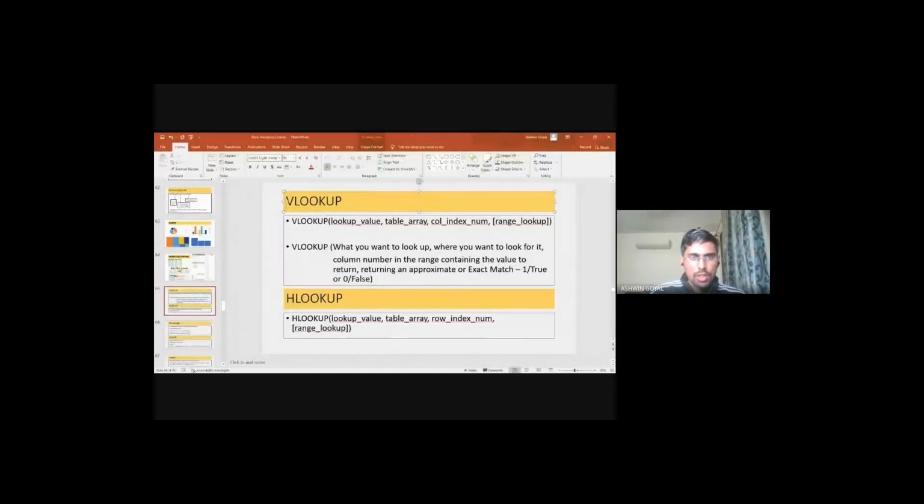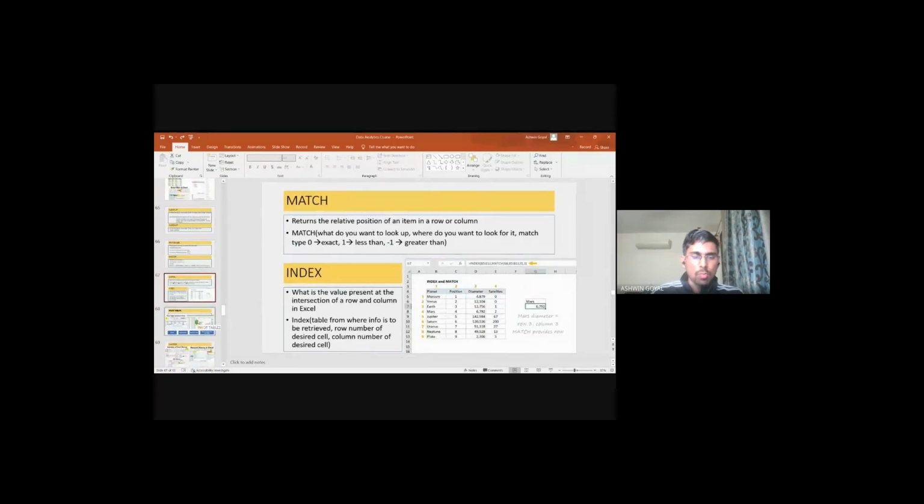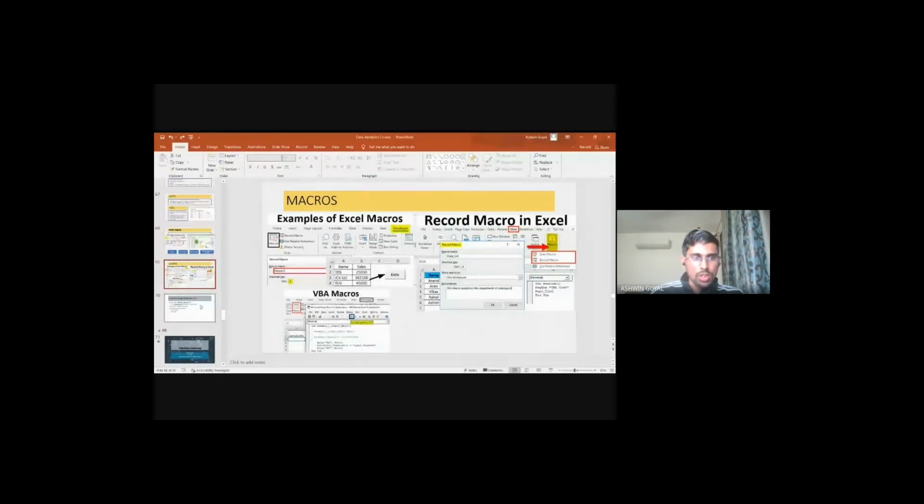I'll just tell you what is next. From an interview point of view, VLOOKUP and HLOOKUP are the most important features in Excel. Then we have transpose and match index, which are more advanced features. Then we have the most important concept in Excel, which is pivot tables. Then we have macros, and then other stuff. I think this would be the last topic within Excel.